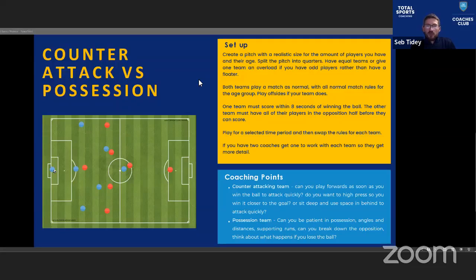So create a pitch with a realistic size again. Again, you would have an overload rather than a magic player. Both teams play a game as normal. It's normal match rules. If you play offsides at your age group, use offsides. That's really important in this practice. If you don't use offsides, don't worry about it. It's really important because the counter-attacking team might end up playing some more direct passes because the space is likely to be in behind.